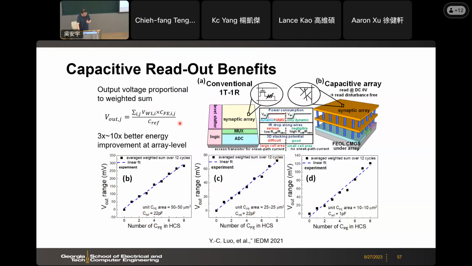But I just want to highlight, if you compare, let's say, the resistive approach versus the capacitive approach, what's the essential difference? The essential difference is that in the resistive approach, once you turn on the input voltage, you are passing the current through the resistor. You consume the DC static power.